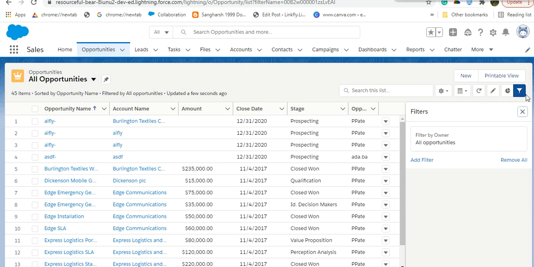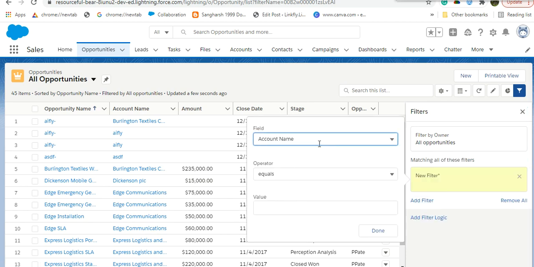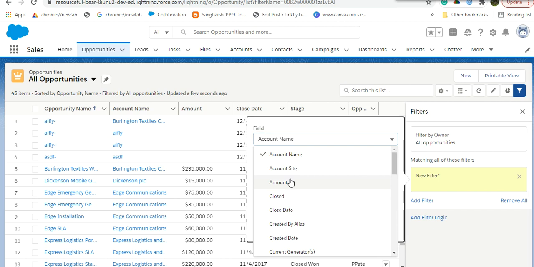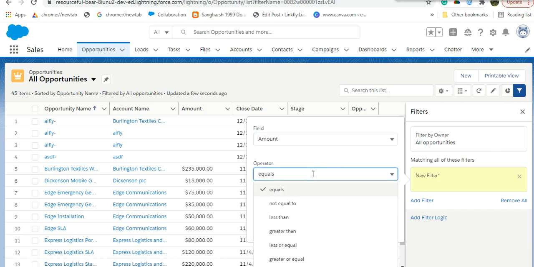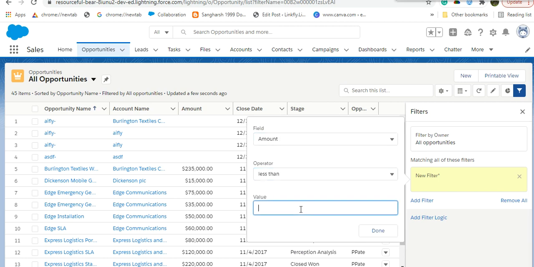You have to click it over here, and here you can see we have two options: remove all and add filter. So you can also remove the filter if you have added any filter over here, and also you can add a new filter. So let's add a new filter. We want amount to be less than 75,000, and click on done.